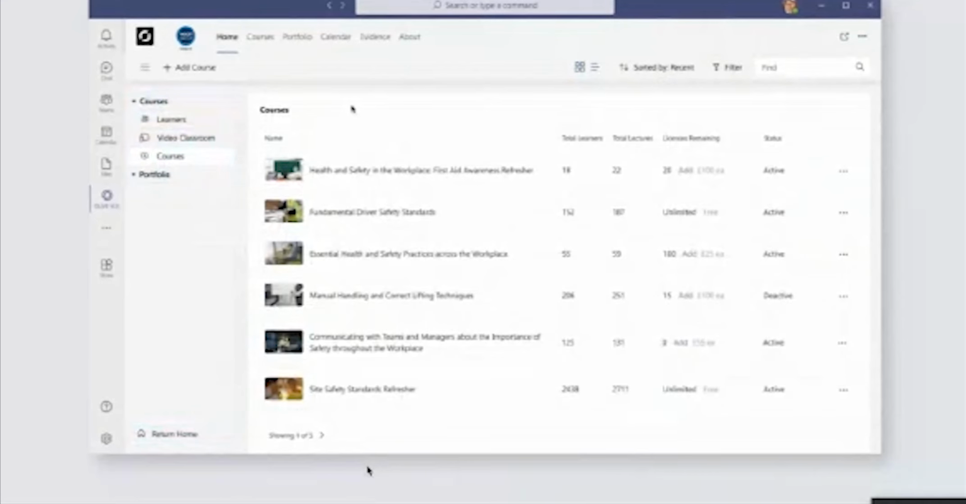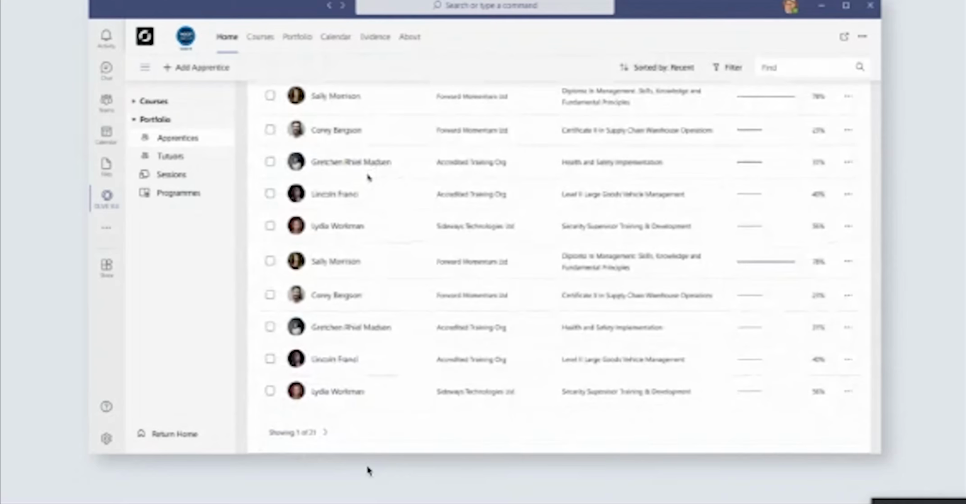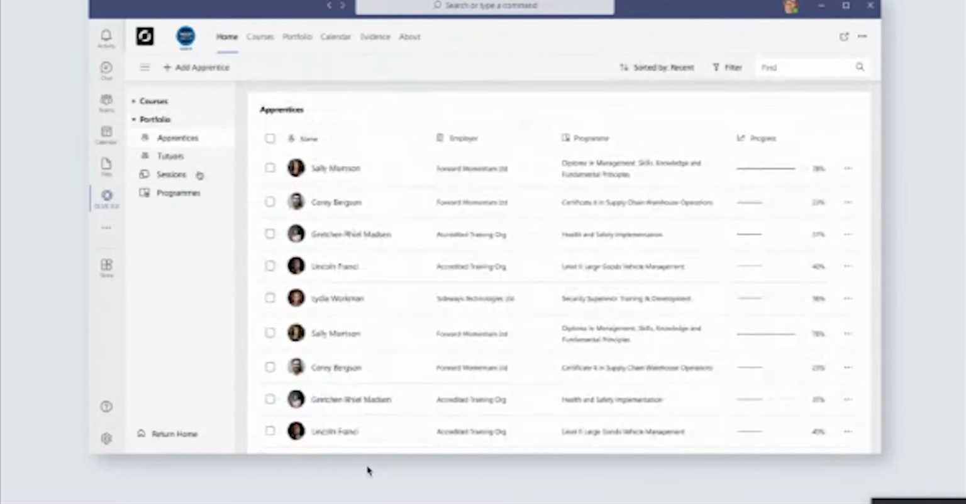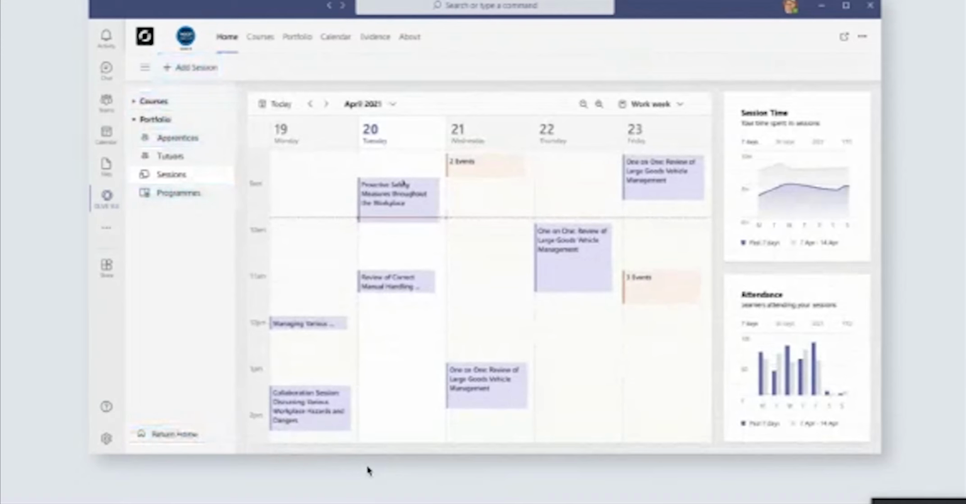Back to the sidebar, and you can select Portfolio. Once again, you'll see a snapshot of your apprenticeship programs with information like your active programs, apprentices, and program progress. This is broken into 4 subsections: apprentices and tutors, which list out the individual details of both. Sessions allows you to manage and schedule events related to your students and courses.